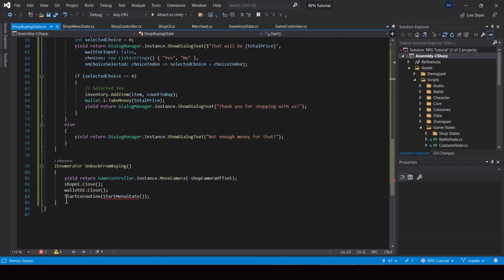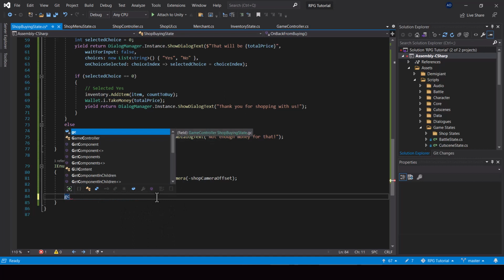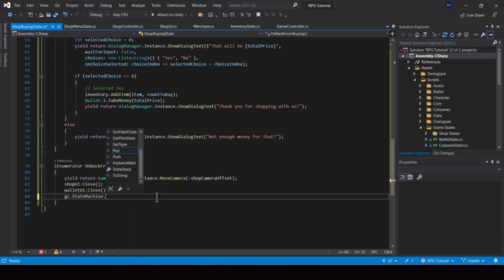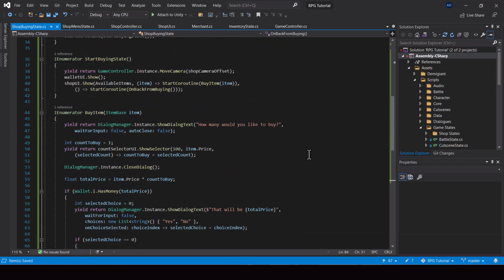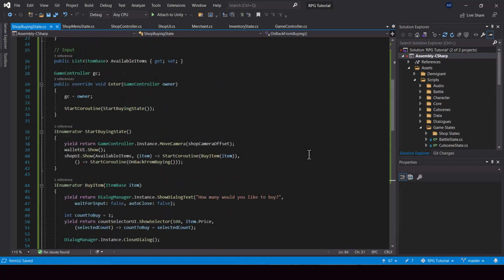Now we have an error here in the on back from buying function. Since we're using a state machine, for going back to the menu state, we can just pop the current state. So I'll call state machine.pop from here. So all the errors are gone right now.